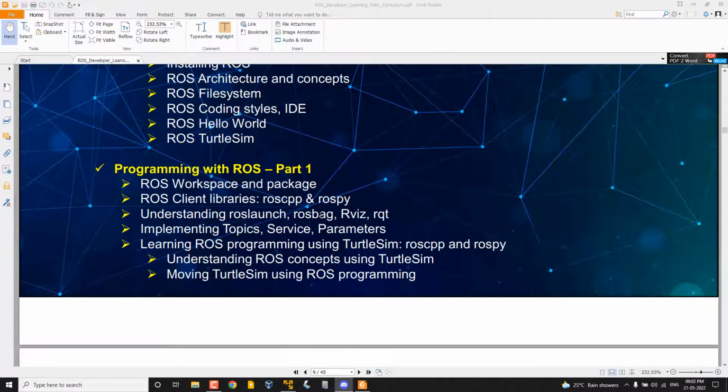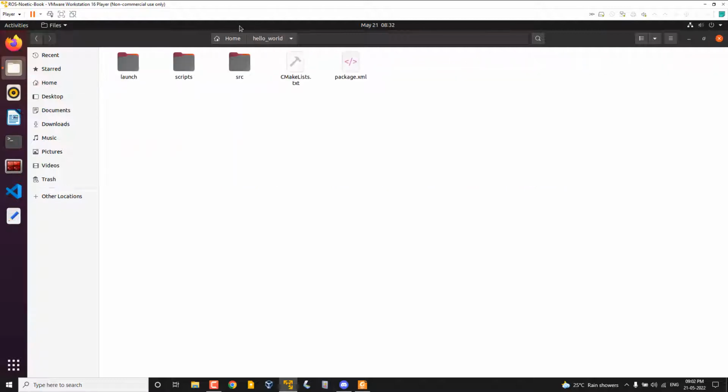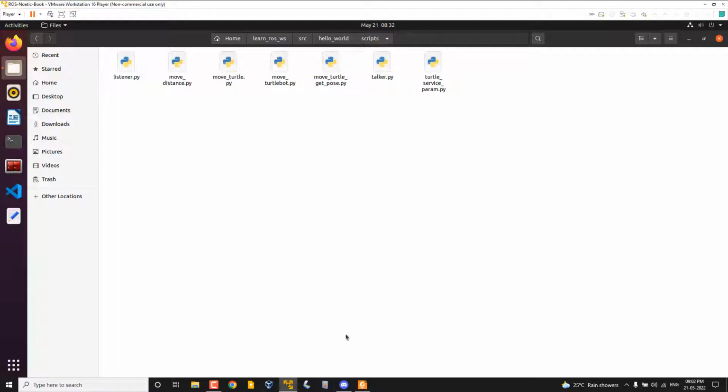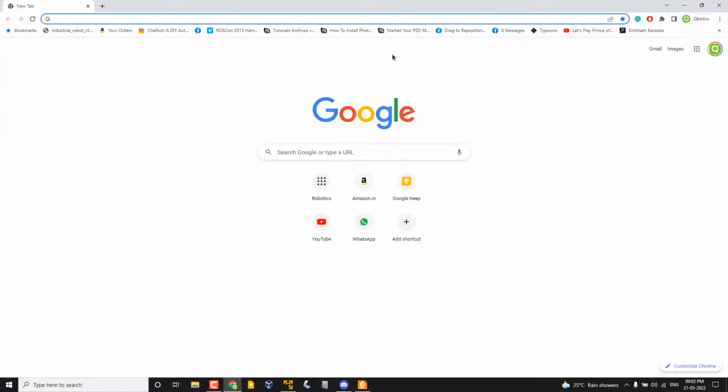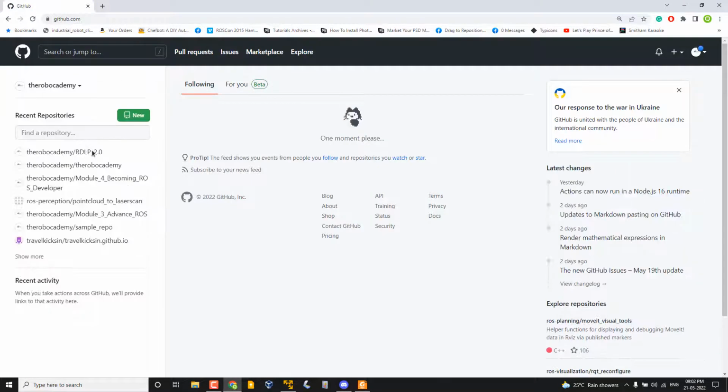Okay, so let's start with the turtle sim things that we saw yesterday. I mentioned that the code is inside the package called Hello World. I added the script to the repository. I can show you that first, so you will get an idea. Just a second.